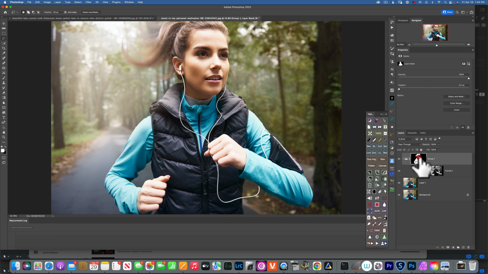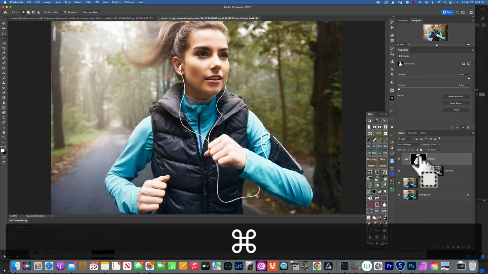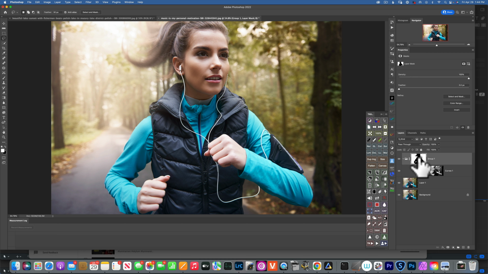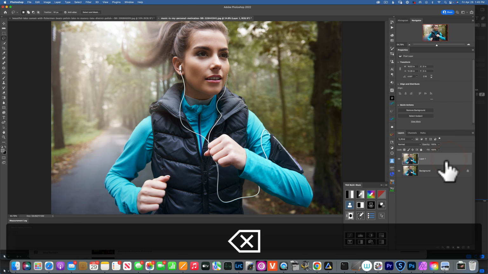And now we are selecting the subject, but we want to invert it. So Command I, and now we are hiding the subject from this group. And now, as you can see, these highlights that we applied are only on the background. It does not affect the person. Let's go back to our masking. I'm going to delete this.